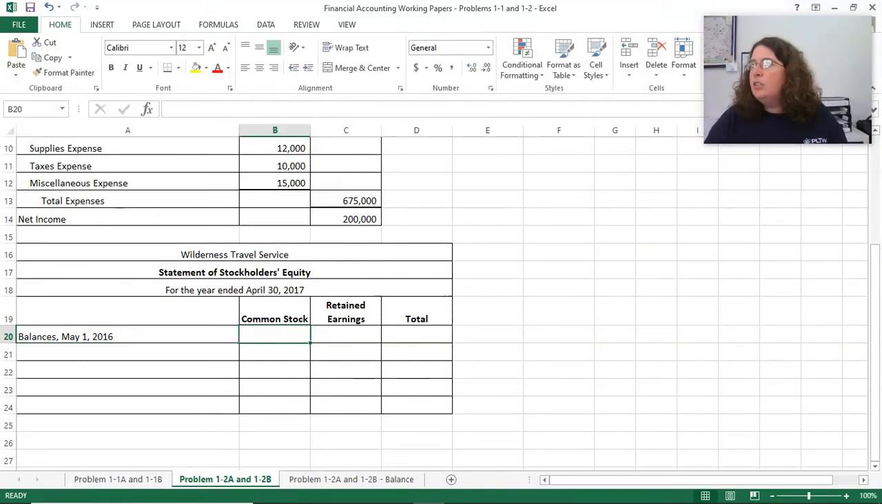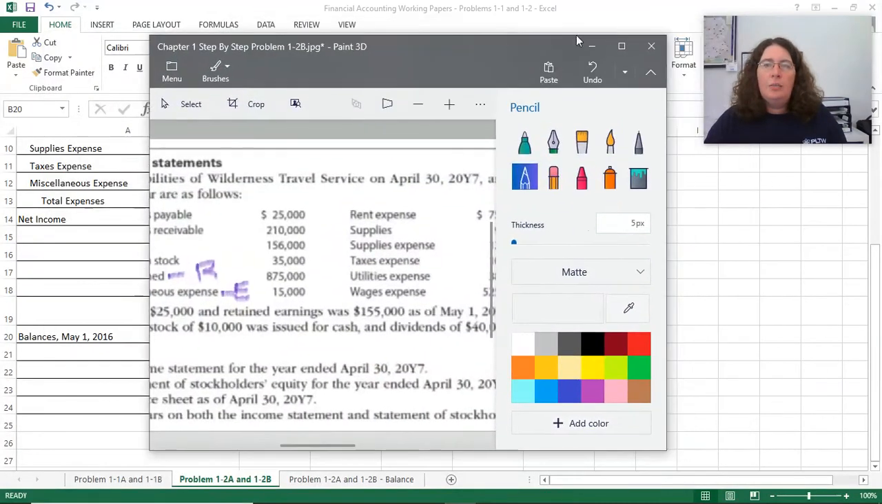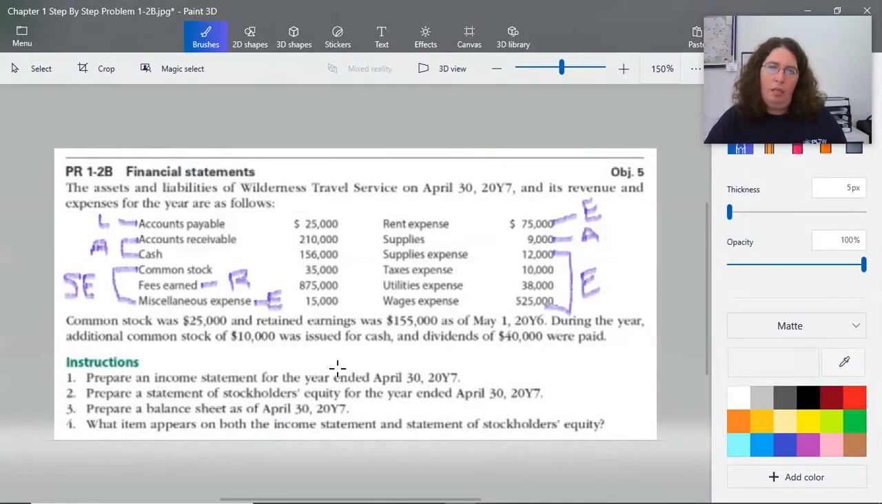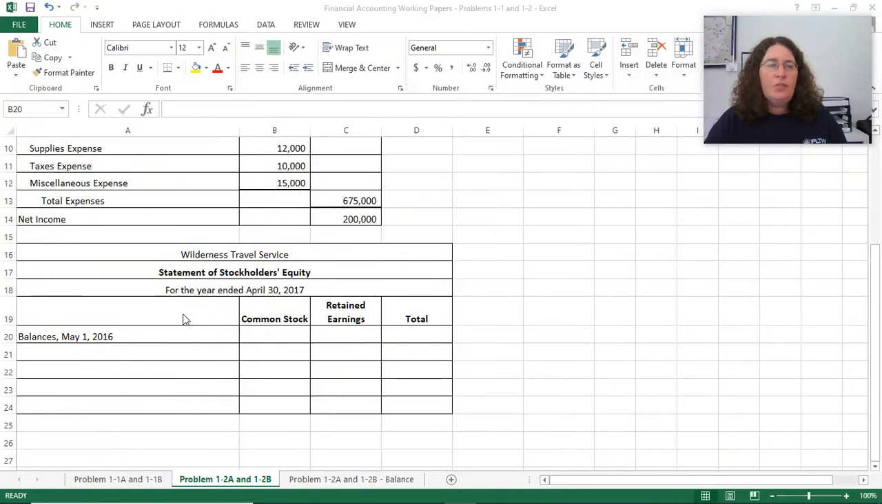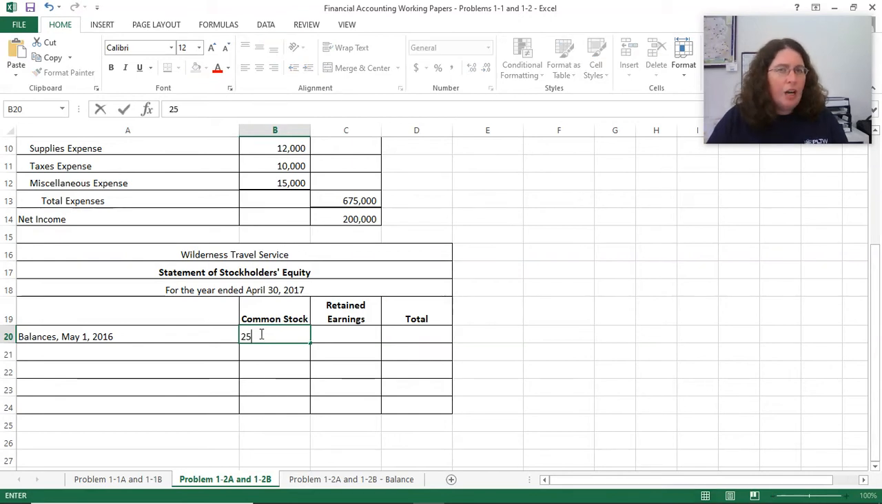Now to find those, let me grab my problem and bring it back over here. This tells me that my common stock was 25,000 and my retained earnings was 155 as of May 1st of 2016. So that's fantastic that it tells me that. We're going to look at a problem later on down the road where you're going to have to calculate that to figure it out. So my common stock is 25,000 and my retained earnings is 155.